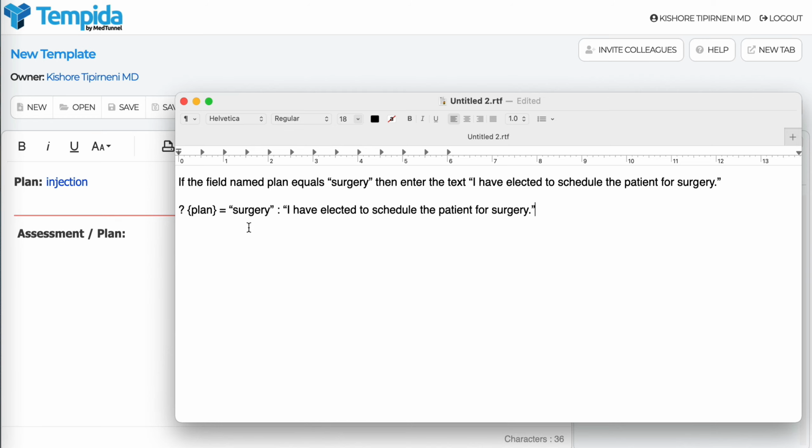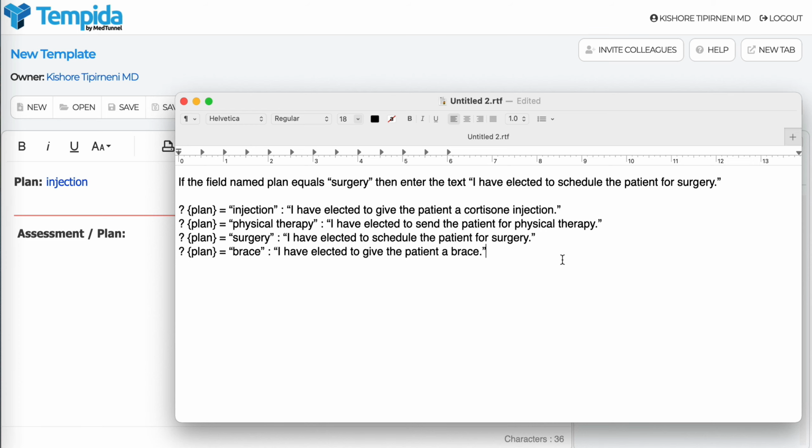Notice how the values and the text have to be enclosed in double quotes, just like we've done here. All text in smart fields, unlike other fields, have to be enclosed in double quotes like we've done. Now I've gone ahead and entered all the 4 values for the 4 separate possible choices of the plan field and what the corresponding text should be in the smart field.